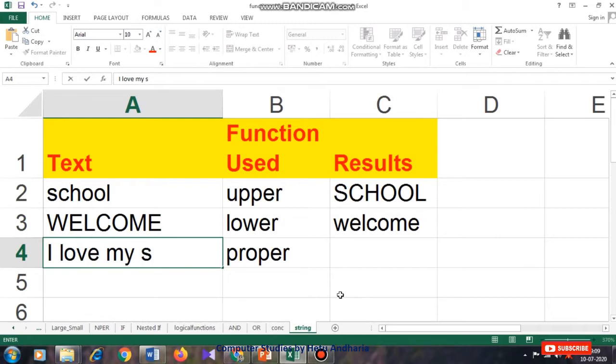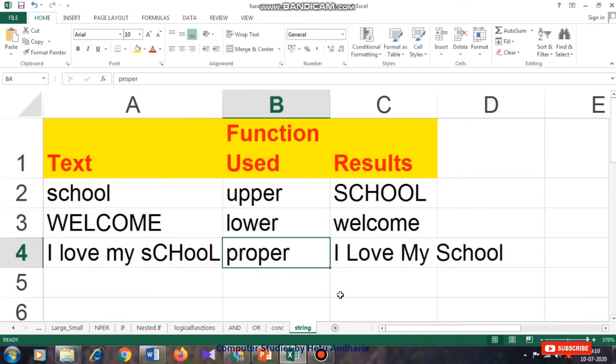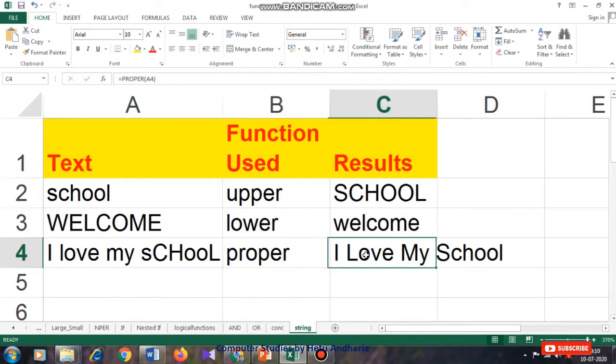Now I do a new experiment, that SCH. Now CH I type in capital and the rest of the letters in small, and again L in capital, right? So that looks awkward, but the PROPER function converts it this way. In Microsoft Word, this is known as capitalize the first letter of each word. Fine, so this was all about UPPER, LOWER and PROPER.